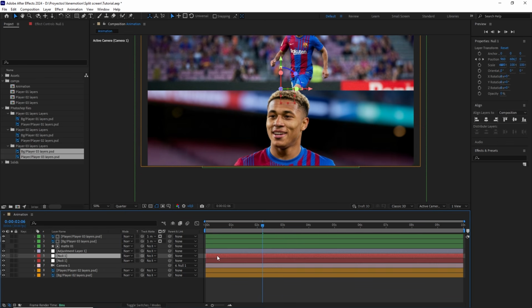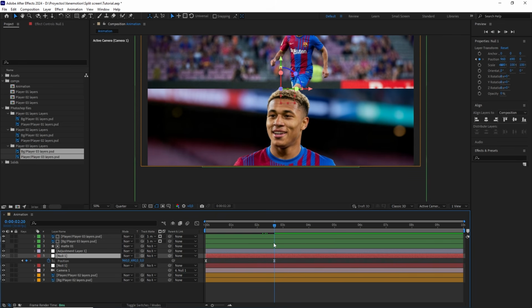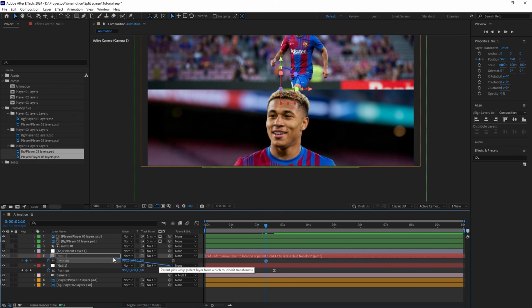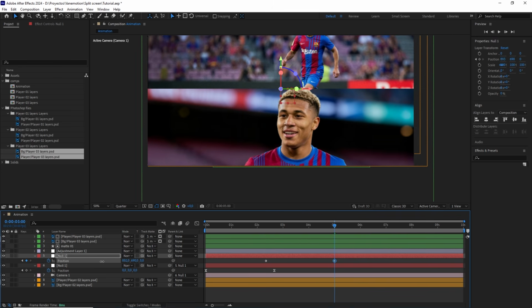We duplicate the null object and then delete these keyframes. While on this last one, we move back 10 frames and mark a new one. We need to link the previous null to the new one. Now, we advance to the 5-second mark and move the camera on the x-axis.